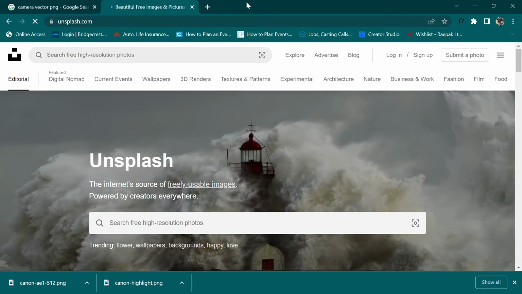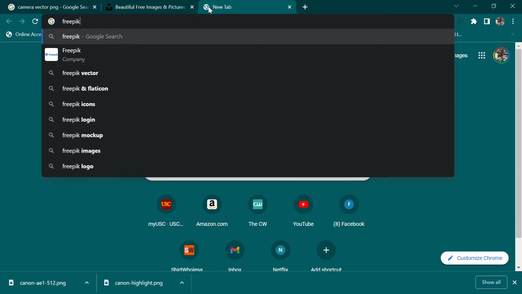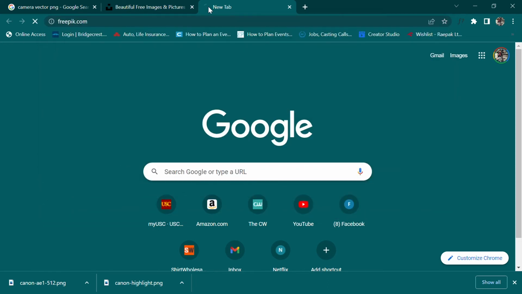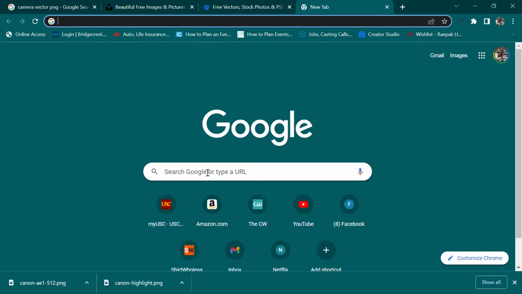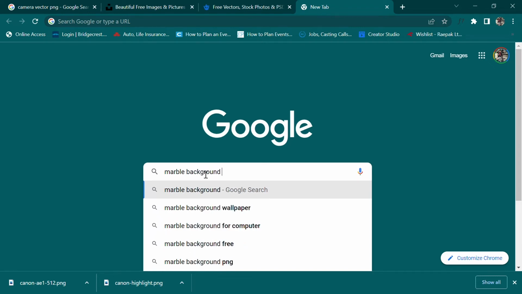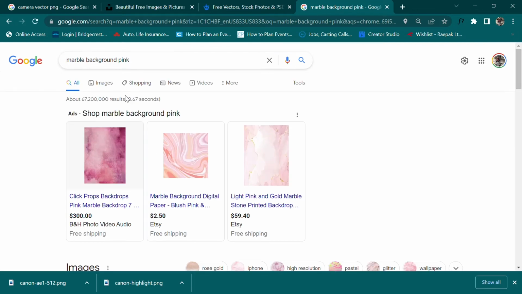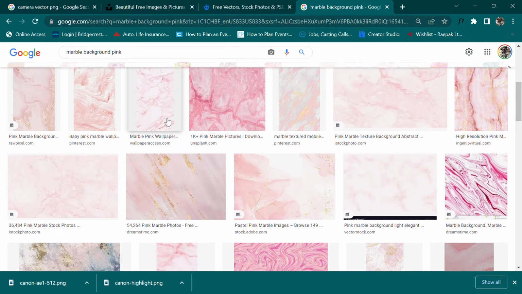Right? You can go to Freepik, or you can just go to basic Google. Let's see, marble background, pink. Girls like pink. I don't really like pink, but that's fine. You could choose from like these.